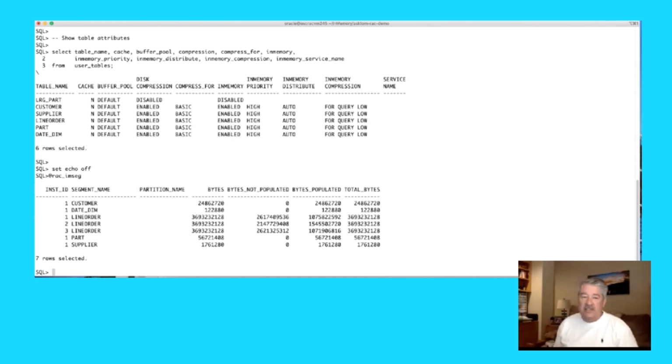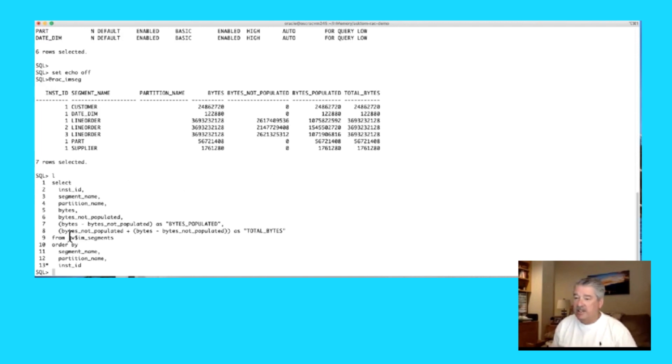So notice that what I'm doing is actually querying GV$IM_SEGMENTS rather than V$IM_SEGMENTS, since we're on RAC. And you see the instance ID and then our segment. Most of the segments, these two dimension tables, if you will, that are relatively small, are all on instance ID 1. And I'll talk a little bit about why that is.